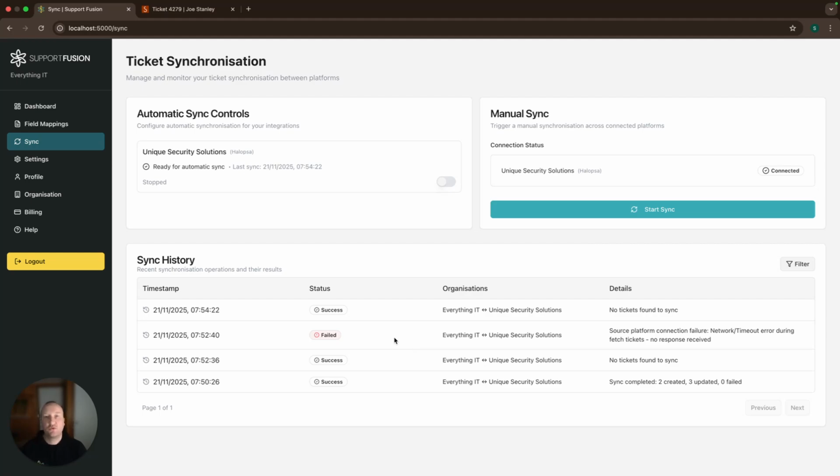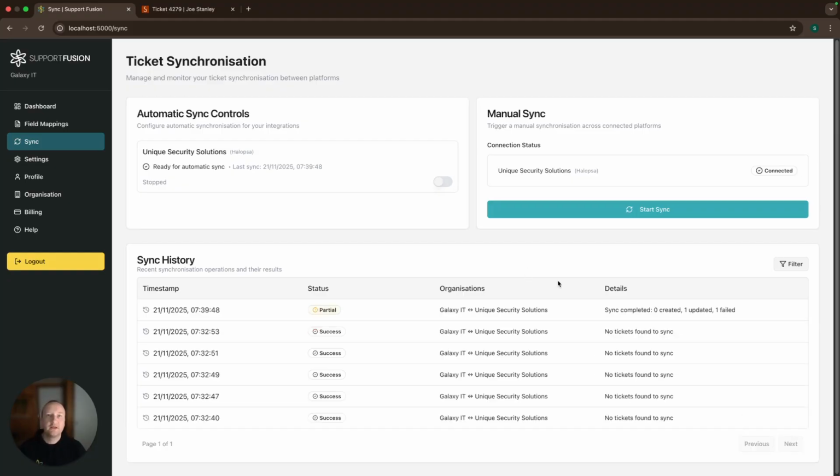All right, let's go through one more example where an individual ticket has failed. In this example, we can see that we have had one updated ticket and one failed ticket. This is for Galaxy IT here. And if you are not having platform connection issues, but its individual tickets are failing, then that's a sign that it's something to do with the data and probably the field mapping.